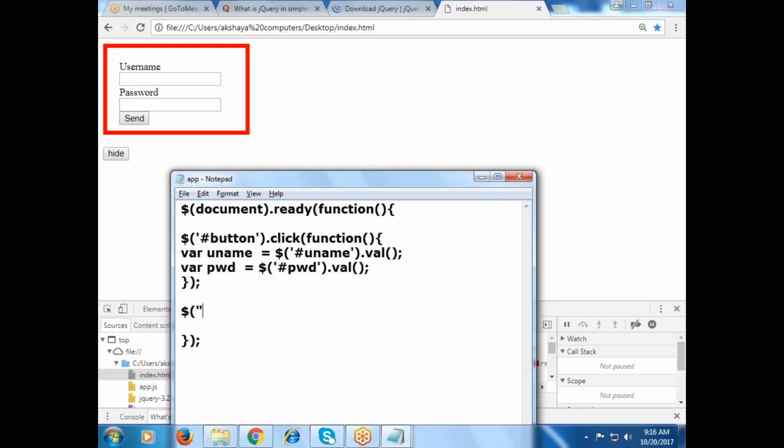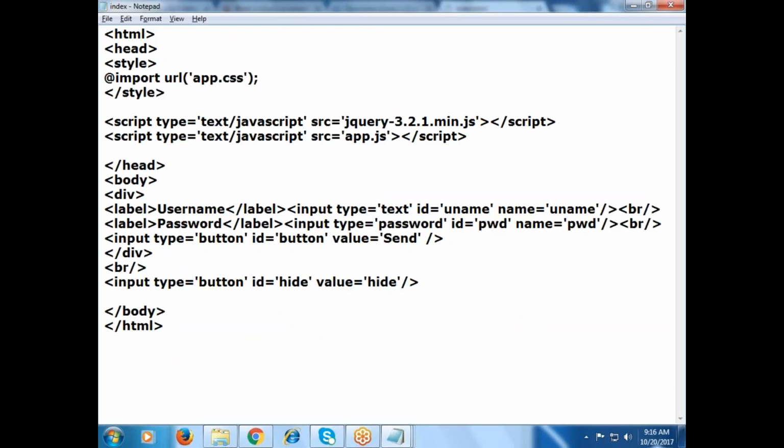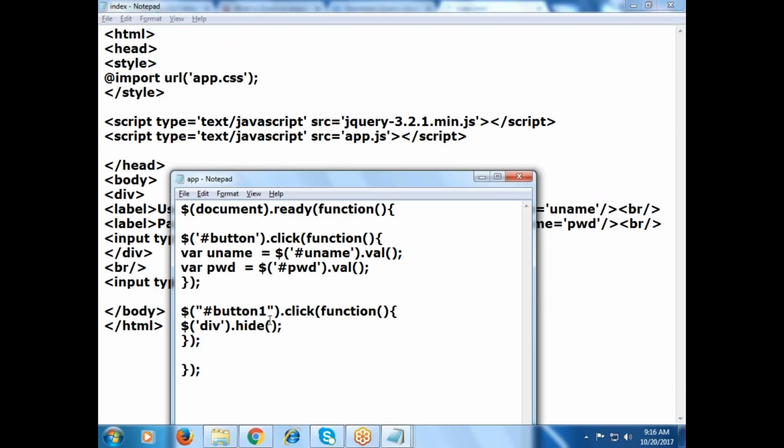What is the ID of hide button? What is the ID of hide button? What is the ID? At least now you can say, right? Button 1 is the ID of hide button, correct? Guys, oh, it's hide. Oh, I'm sorry for that.